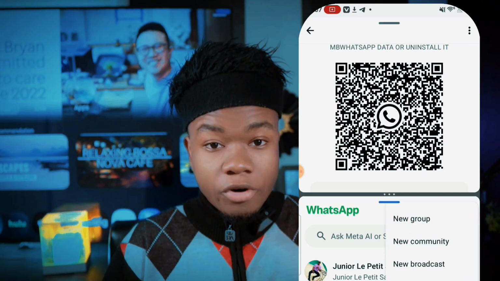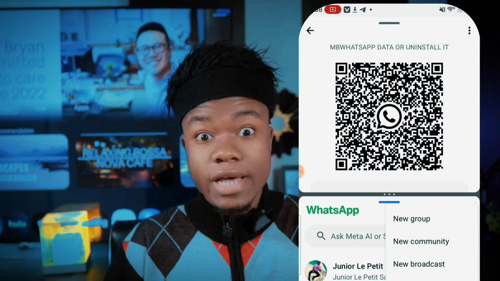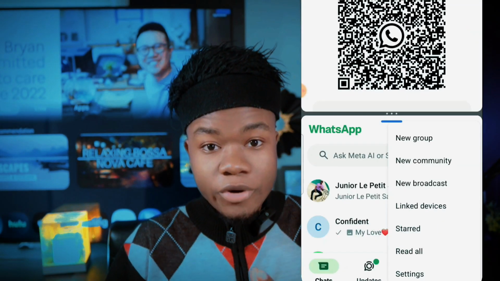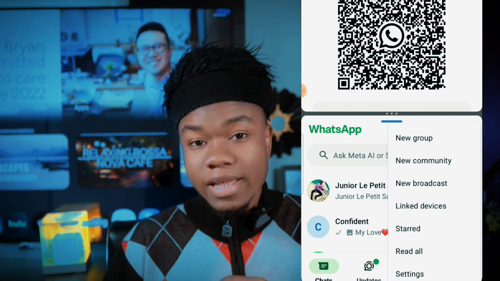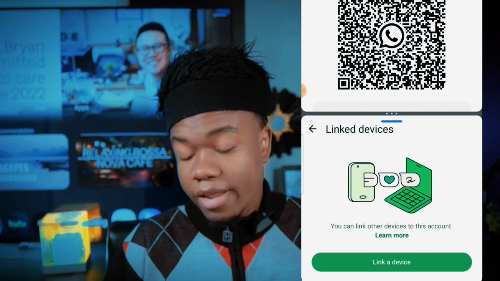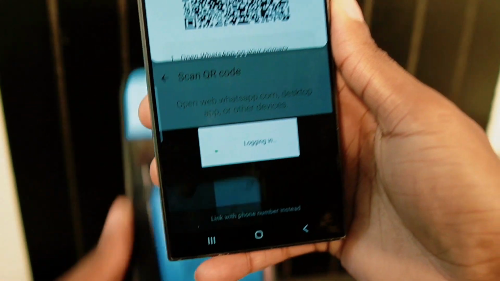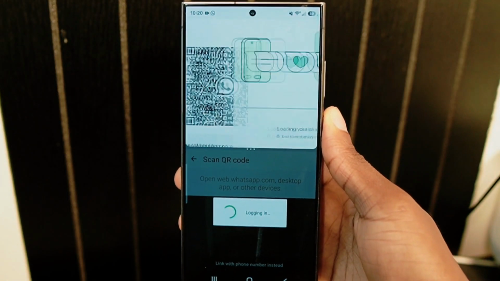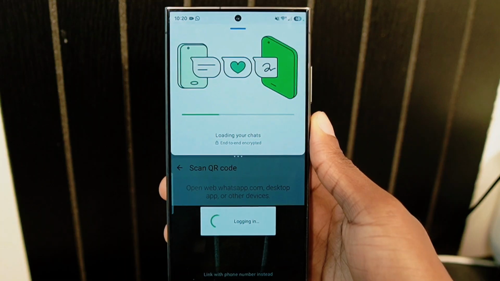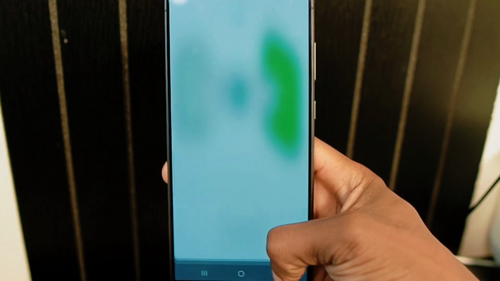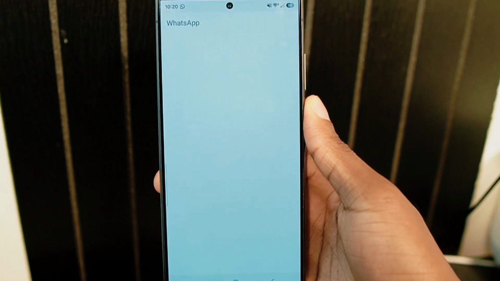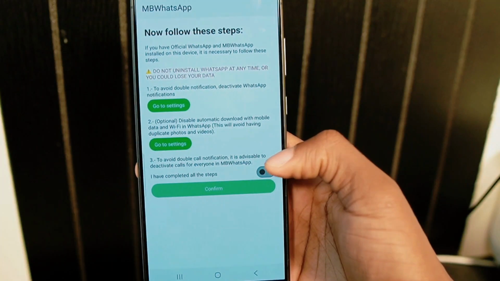Before doing all that, you need to have the official WhatsApp configured on your phone. Now tap on link devices, then link a device. When this camera appears, just take the other phone and scan the QR code you've captured earlier. MB WhatsApp is connecting. Wow, this is very interesting, guys.